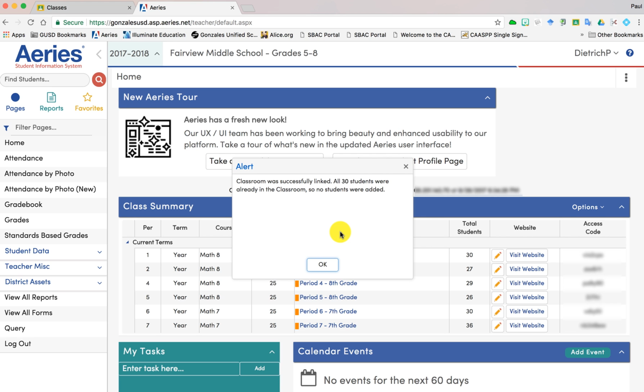What you would normally get is a little message saying that a certain number of students were added to the classroom. You might also get a message saying that maybe 2 to 3, maybe 5, were not added. In which case, for those students, you just give them the access code to the Google Classroom, and they would be added manually. But that's it. Your Google Classroom is now synced up and ready to go with your Aeries Gradebook.